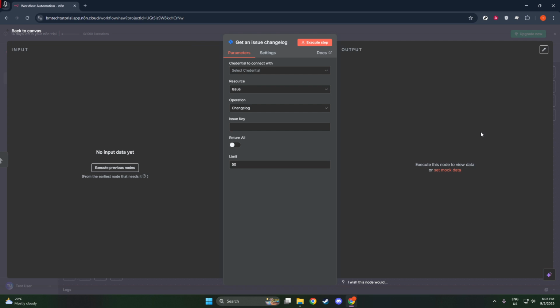And there you have it. With these steps, you've successfully connected Jira to N8N. This integration opens up a world of automation possibilities, making it much easier to manage your projects and tasks without the hassle of manual updates. As you start using this setup, keep exploring and expanding your workflows to maximize efficiency.